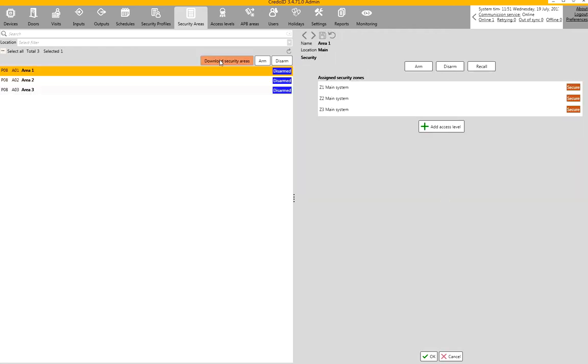On the list panel, downloaded security areas are displayed. Here information is displayed in this order: device ID, security area number, security area name, and its status. On the details panel, selected security areas information is displayed, such as name and location, as well as events and assigned security zones. To arm or disarm a security area, click on Arm or Disarm on the list panel or on Details panel.